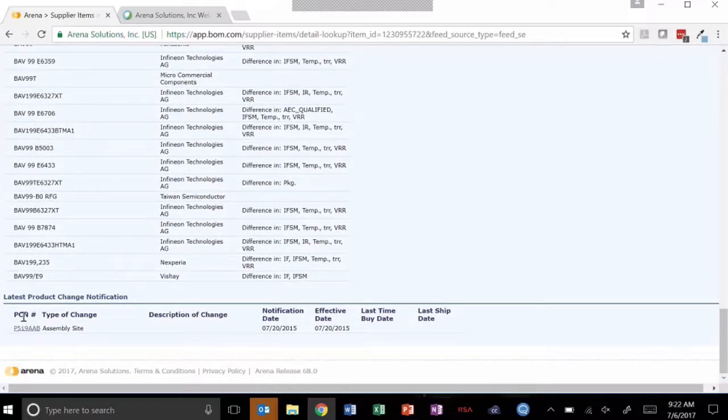And then finally down here is a section showing me the latest product change notification. Whatever the last PCN that was published by the manufacturer, I will see that here. I can link to the document, and I can also see some of the dates, like when the notification was sent and when this PCN is supposed to be made effective. If there were an obsolescence scenario, I could even see the last time buy date and the last ship date, if that was appropriate.